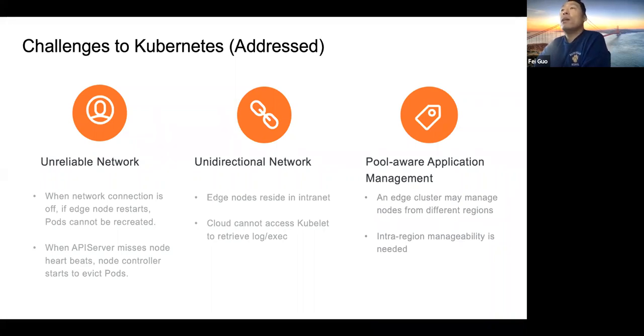Another problem is the unidirectional network. Usually the edge nodes reside in the intranet, where they can access public IPs through NAT, but the outward components typically cannot access the individual nodes within the intranet. The problem with this unidirectional network is that some Kubernetes APIs, which are very important for Kubernetes users for debugging or auditing, such as the logs and exec APIs, cannot be supported in this networking scenario.